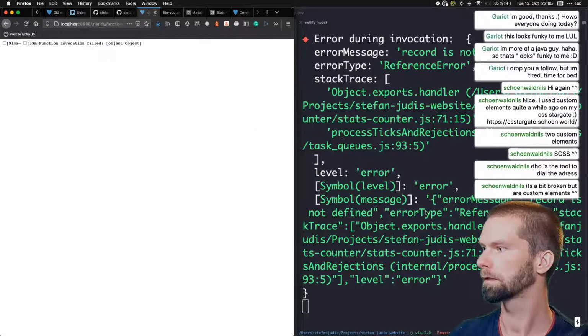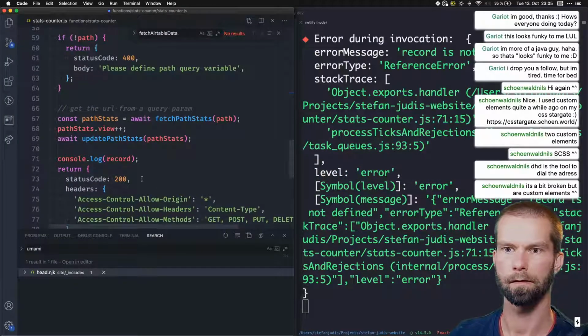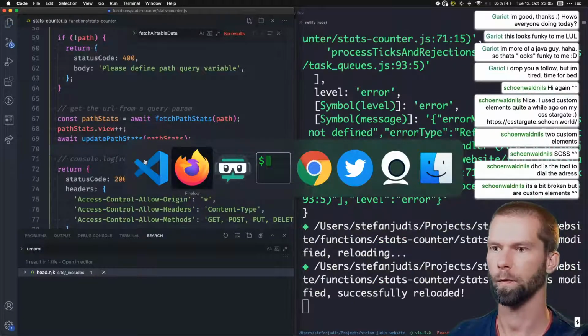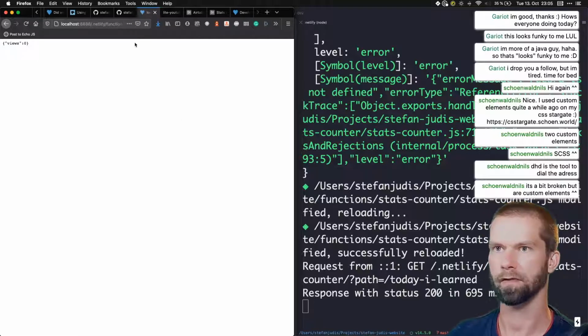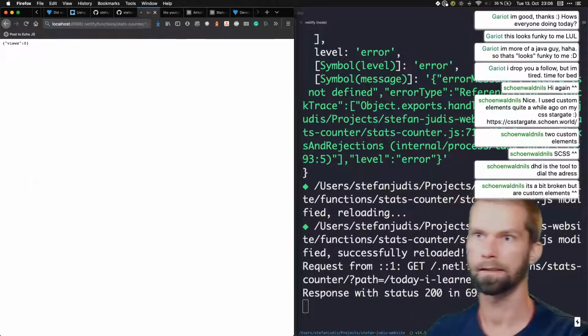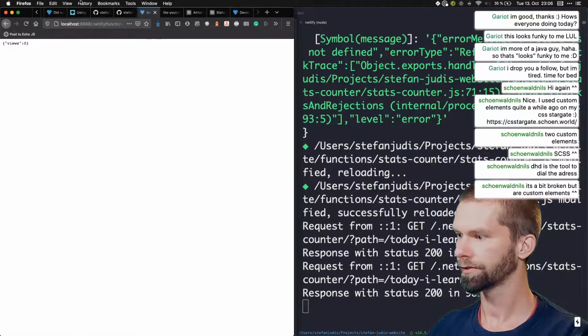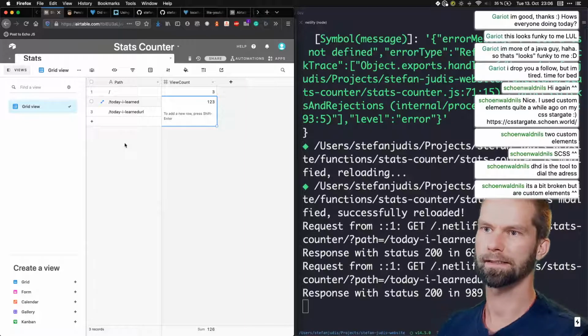So when we now go back, we can have a look at this one. Record is not defined in line 71. Okay, so let's fix this one here. Sweet, so let's do that. So this now does exactly nothing, but when I change the URL here, it should maybe create a new entry in Airtable. Sweet.